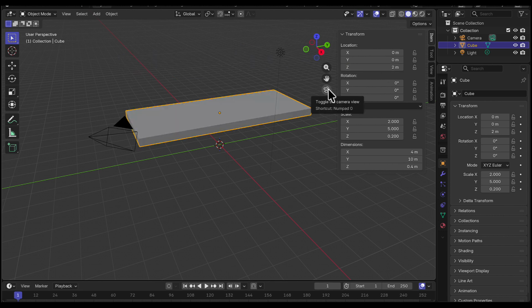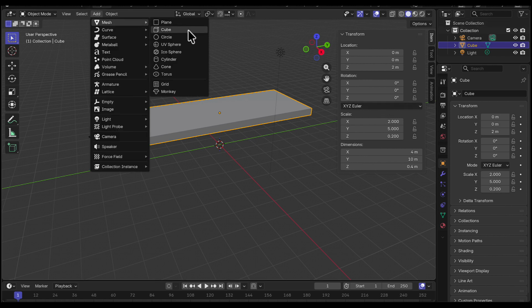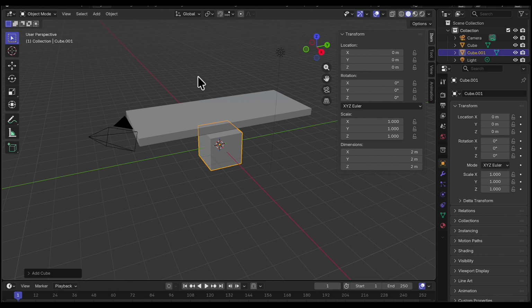Next, let's create the table legs. Go to the Add menu, select Mesh and choose Cube. This will add a new cube to the scene. Resize this cube to form a single table leg by adjusting its dimensions accordingly.